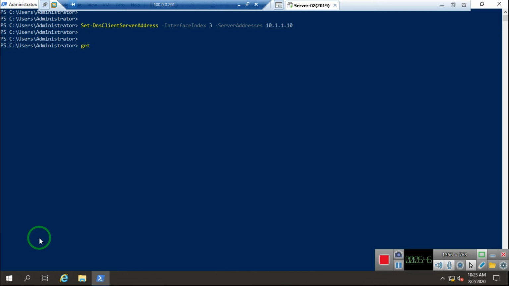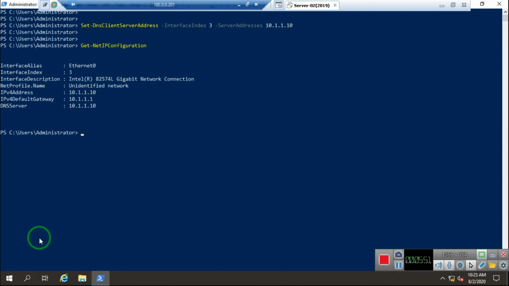You can check with Get-NetIpConfiguration. This is the command to check. As you can see, I successfully configured the DNS server address as well. So I configured the IP address, gateway, and DNS server address. Okay, now we have some more commands.